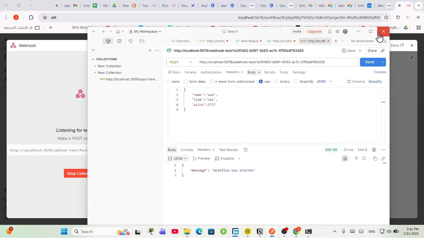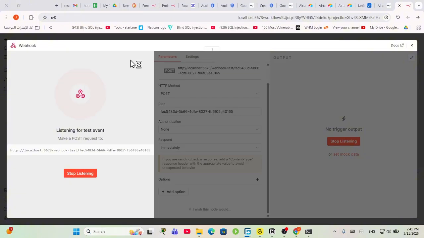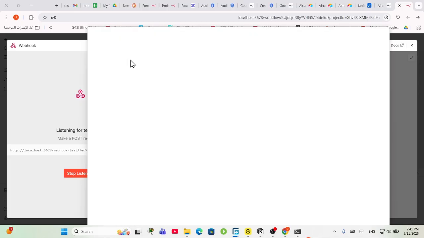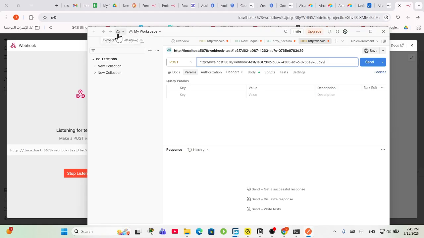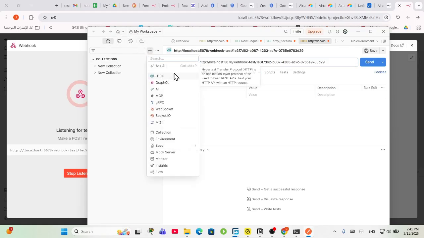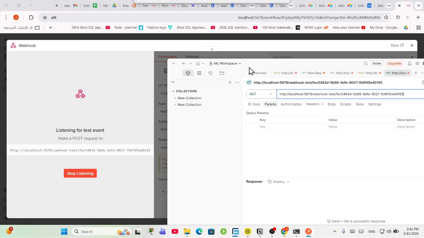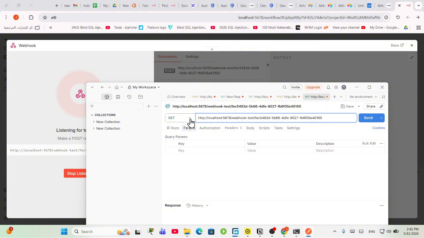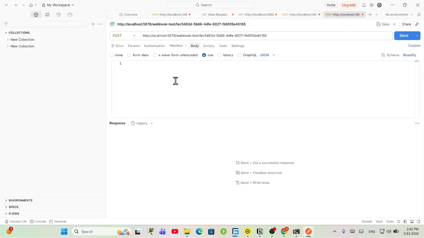Now I'm going to open something called Postman. For people who don't know, Postman is used for API testing. Very important. And I'm going to just create a new HTTP here. I'm going to paste the URL that I copied from there, this one from the webhook. Then I'm going to change this to post, and I will go to the body. Okay, I'm going to type here like this. Let's say the name.